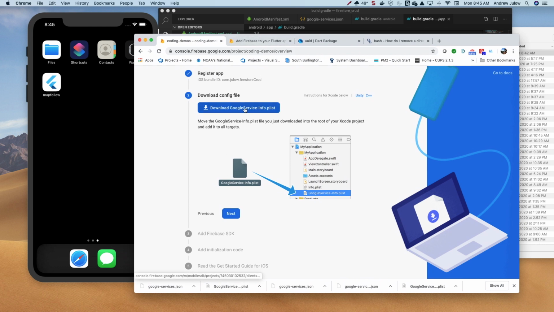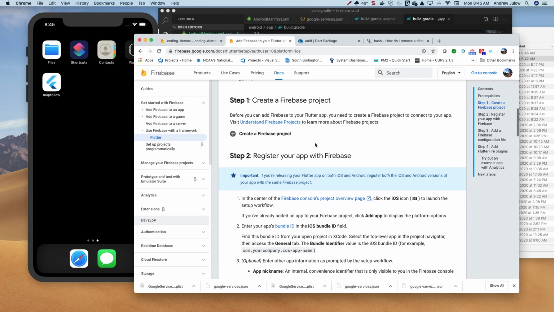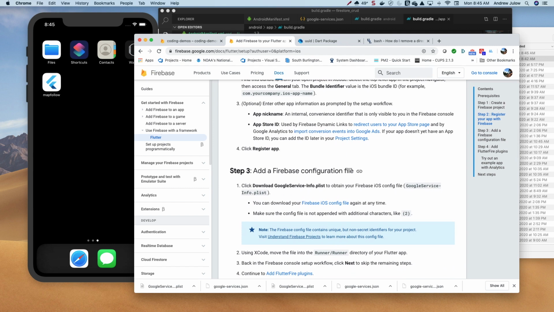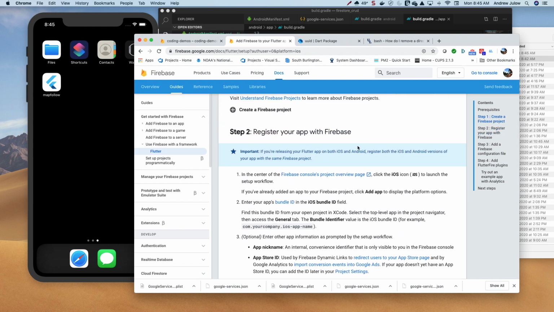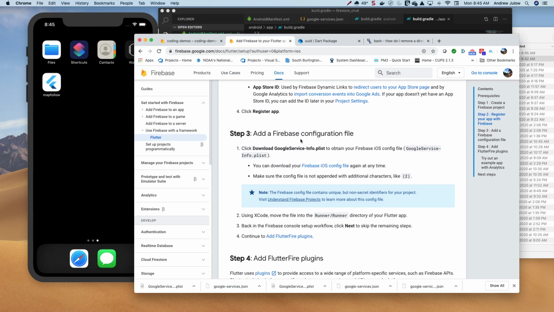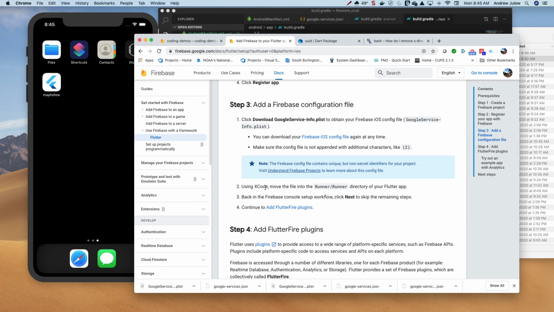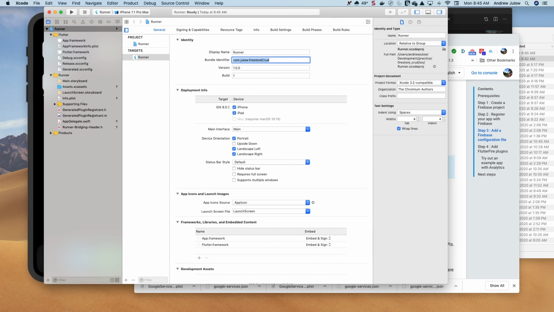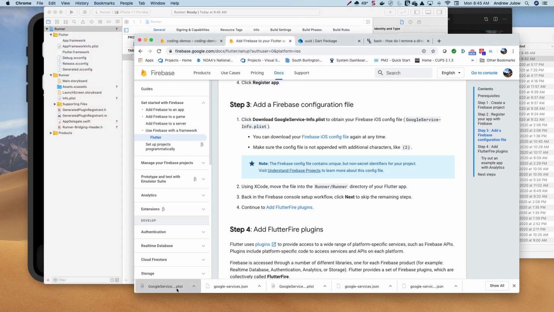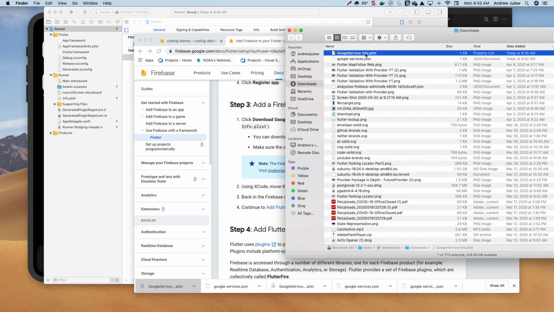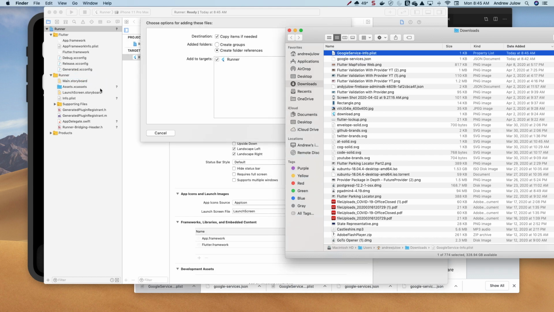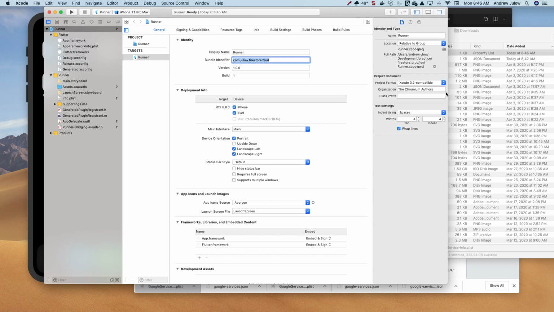So at this point, we want to download this GoogleService-Info.plist and skip back to our Flutter instructions. So we have registered our app with Firebase. We just did that now. We want to add the configuration file, and it says we want to download the GoogleService-Info.plist, which I just did. And we want to put it in, using Xcode, Runner/Runner. So we'll pull up Xcode. And we will open my... There we go. We'll put this in Runner/Runner. Finish.